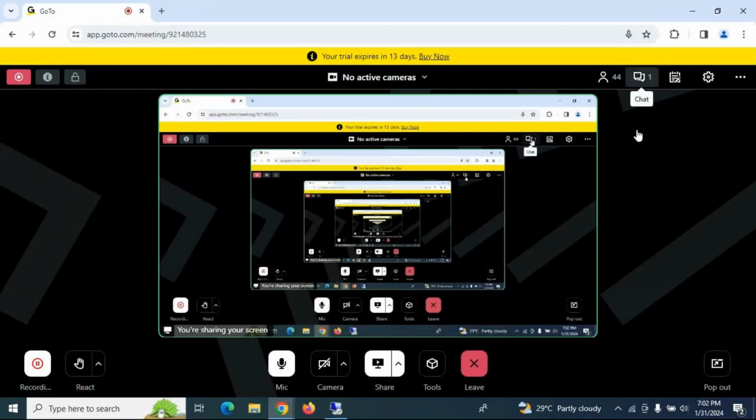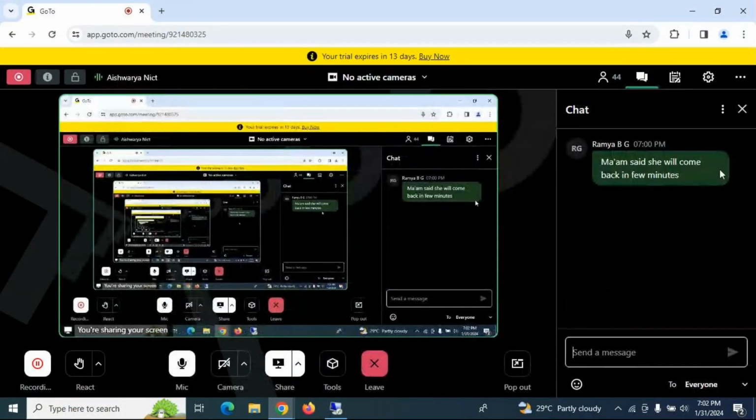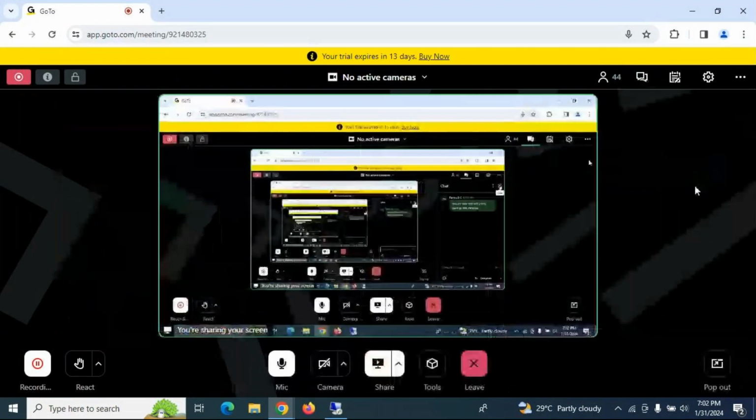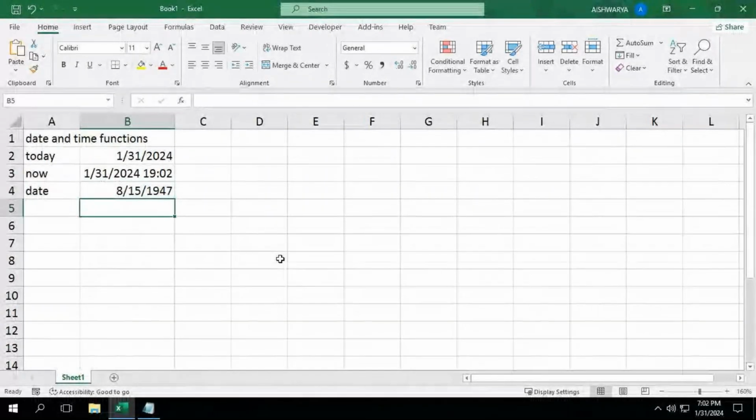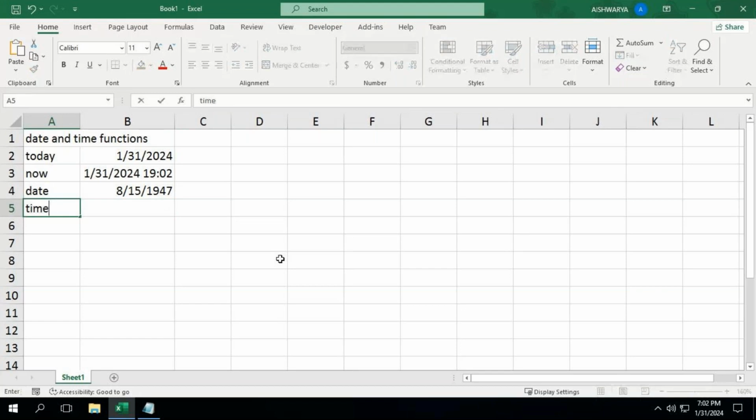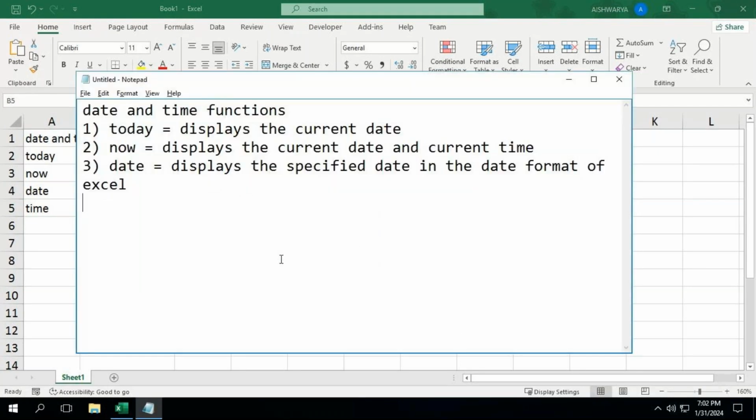Hello. Yeah. Okay. So now, you had written this about the date function. Shall I go to the next function? That is nothing but the time function. So the next one, the fourth one, is about the time function.